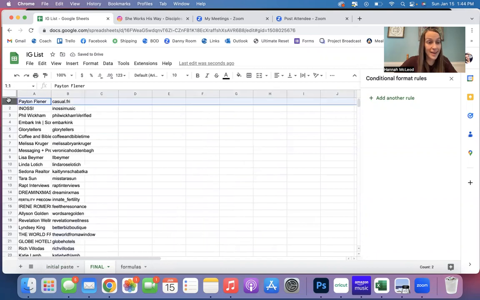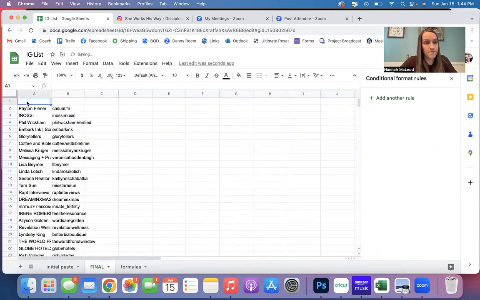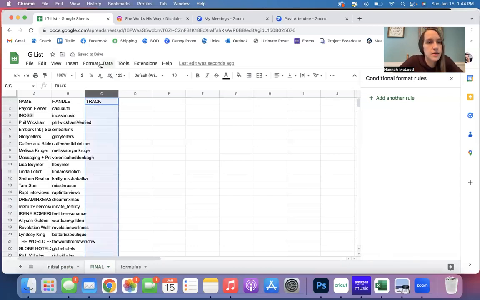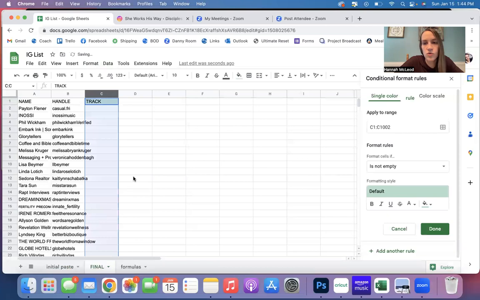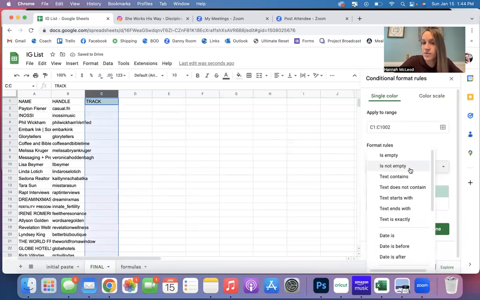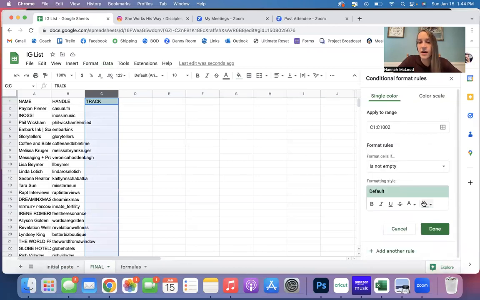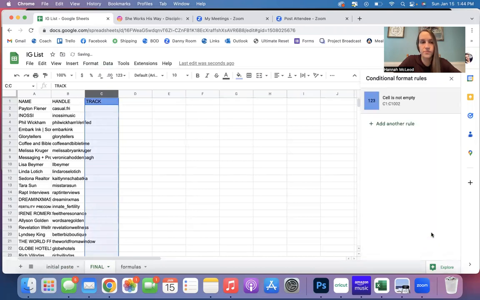From here, you can go ahead and add in your own thing if you're leaving it in the spreadsheet. So you could do name, handle, and what you can do in here is create conditional formatting that'll really help you out. So whatever you're trying to track here, select it. You're going to go to format, conditional formatting. If the cell is not empty, you can do other things like if text contains certain things, but I like to just do highlighting it if it's not empty. Let's do a nice pretty blue there.